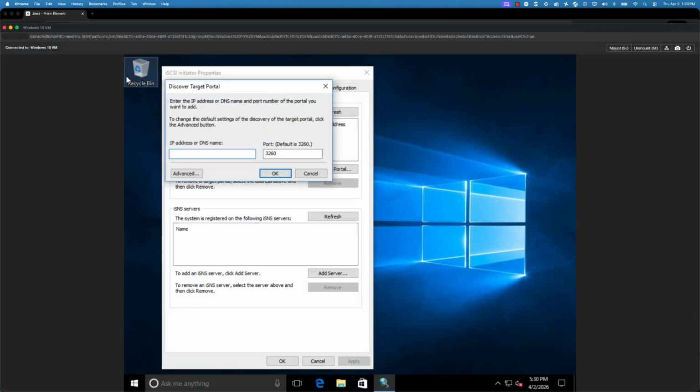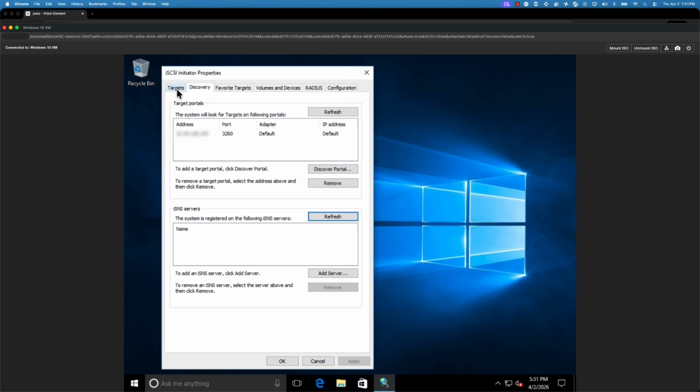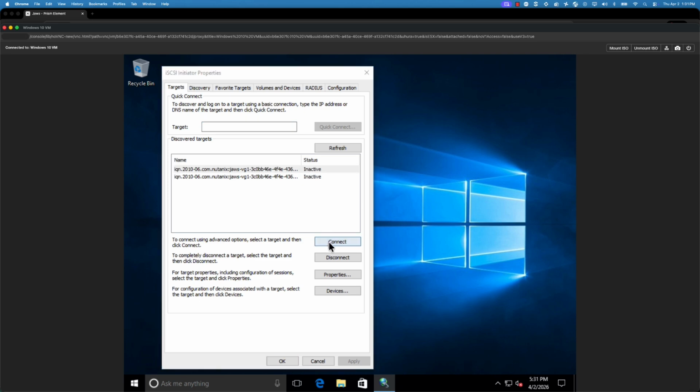Now back to the iSCSI Initiator Properties. Here enter the IP address of the target portal under the Discovery tab. Then click on Targets and connect each target, then click OK.